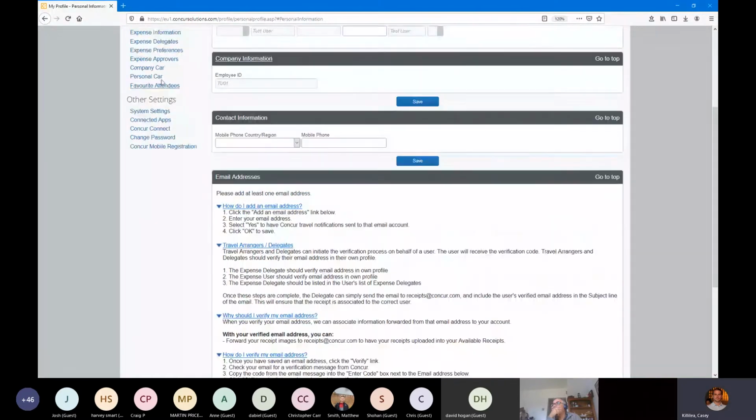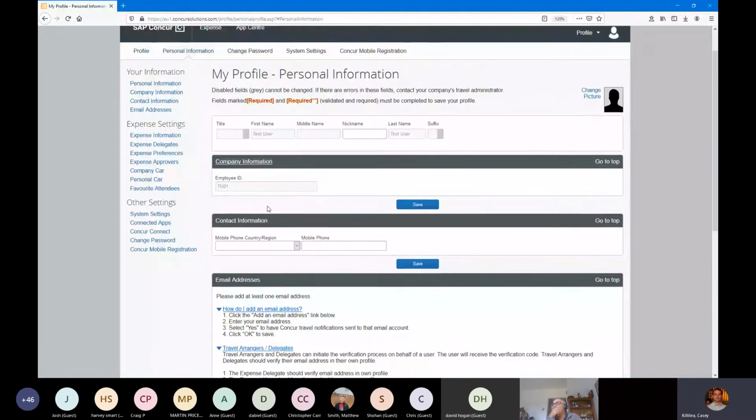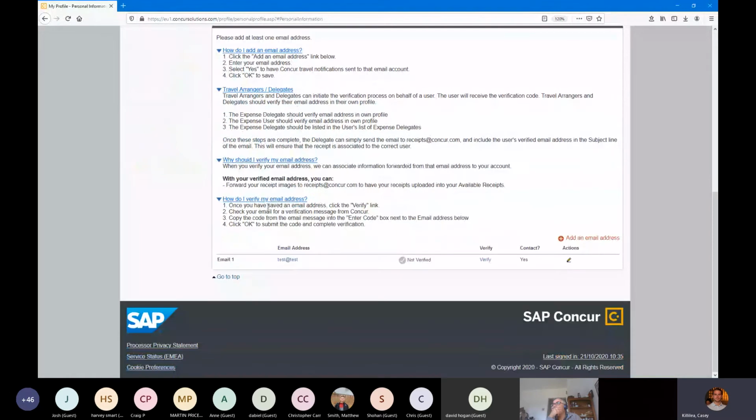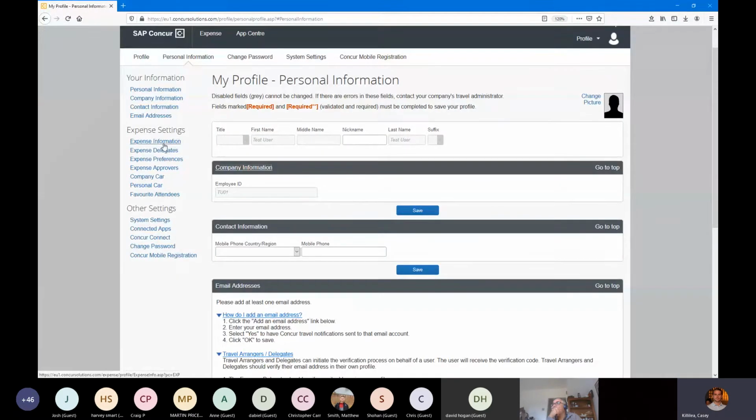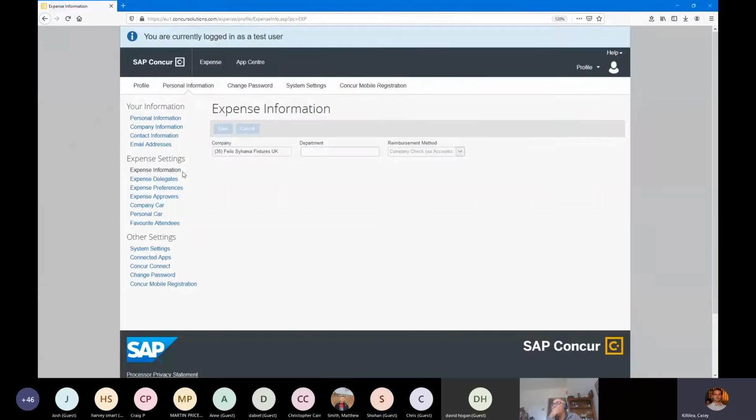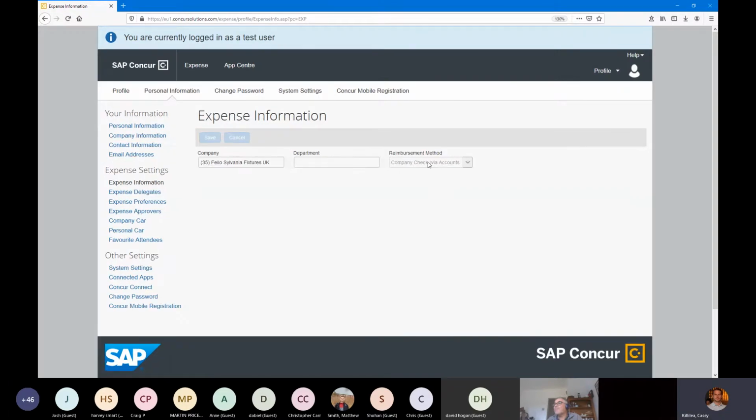You've also got some additional information in here as well. So you've got your own employee ID numbers and also contact information stored there. The next item will be around the actual expense settings themselves. So all of the user base will be associated to a company and also to a department. And we've got a reimbursement method of company check. So essentially you'll be getting paid via your normal payroll process.